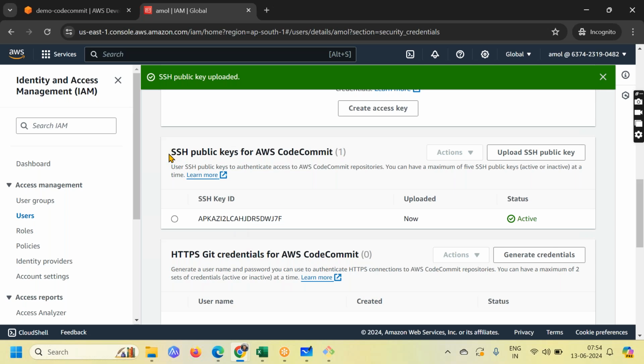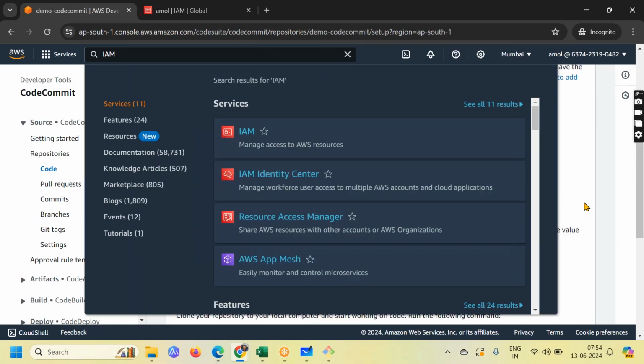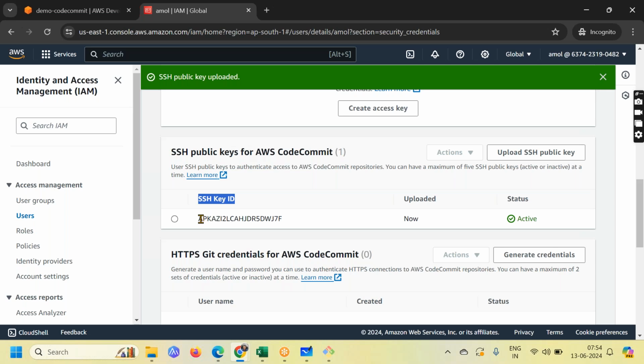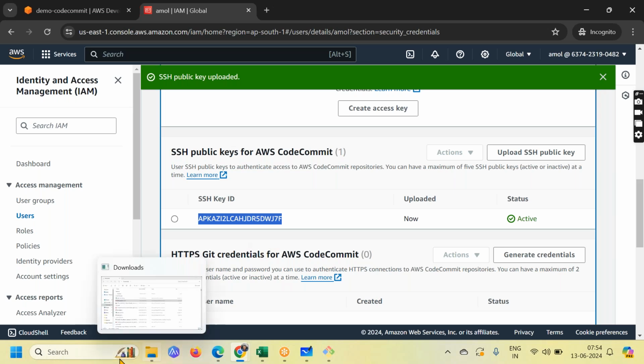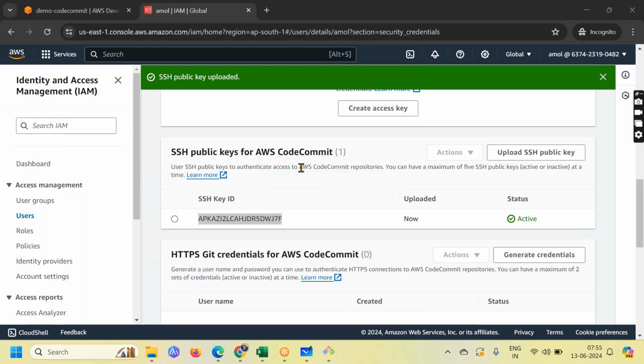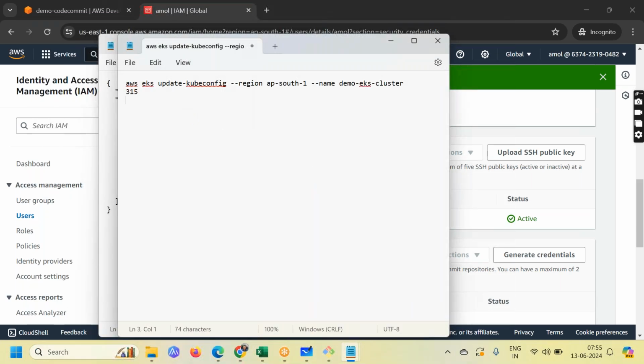So we have uploaded this public key, and for that we have got the SSH key ID. That is also one of the steps we have to do here: once you have uploaded your SSH key, copy the SSH key ID. Store this particular SSH key ID, because you will require it in the next step. We can just come to this page and copy it at any time, but let's do it this way. Open a notepad, and here I'll just copy it.